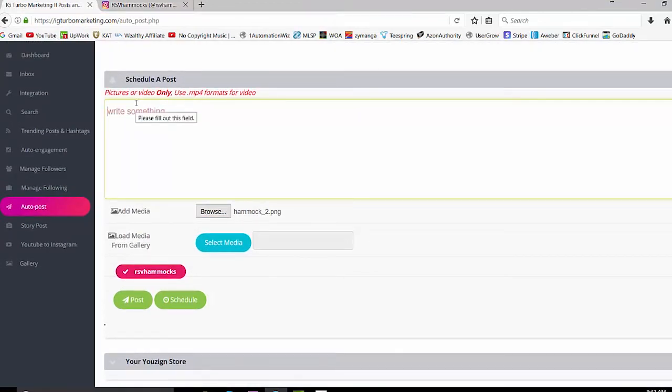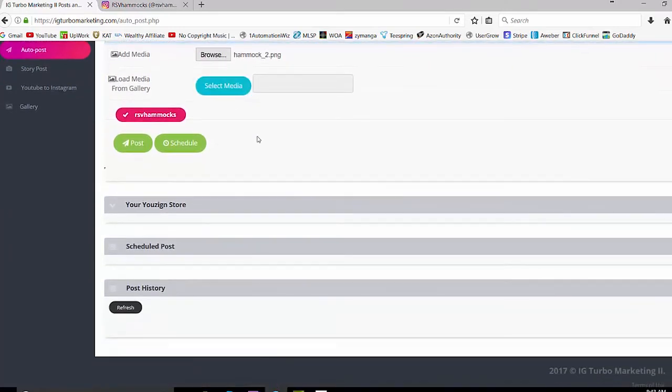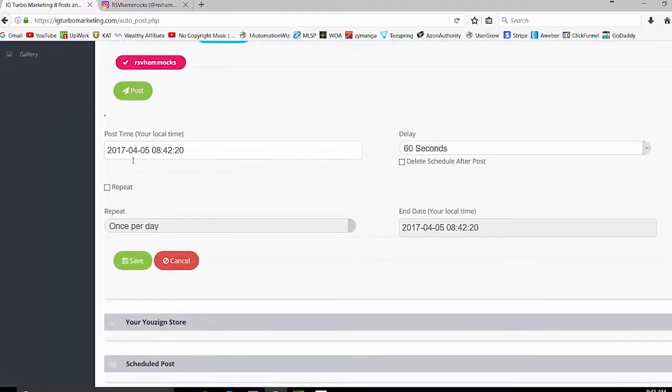Then of course I would write whatever my comment is going to be, hanging hammocks under Donner Bridge, hashtag hammock life. So basically, you would put whatever you would normally put on your Instagram, and then what you can do is you can either post it right then and there, or you can schedule this post to go out in the future.